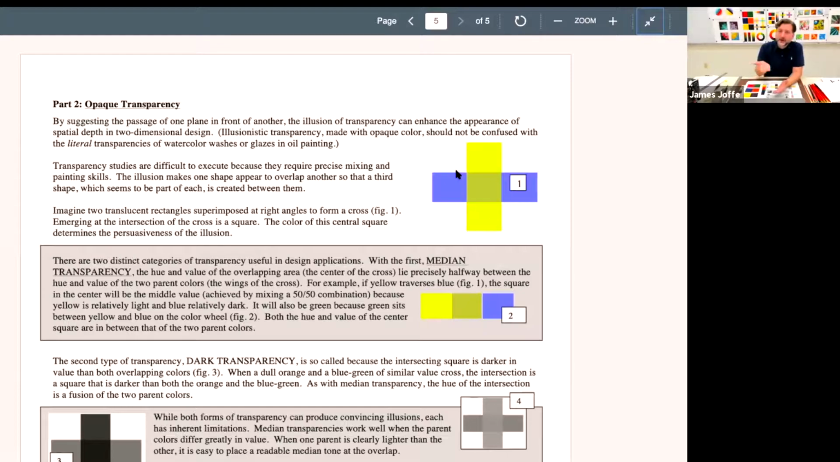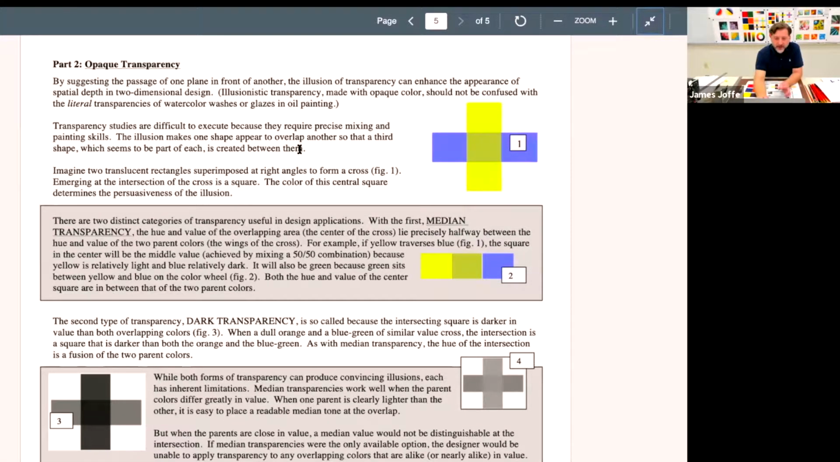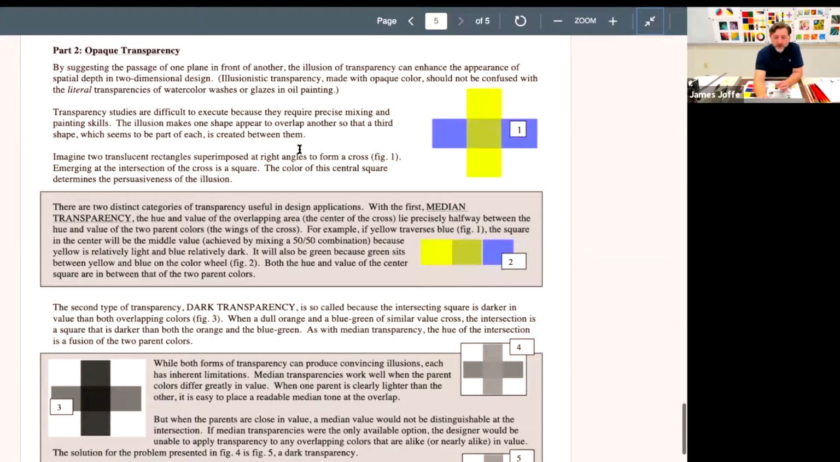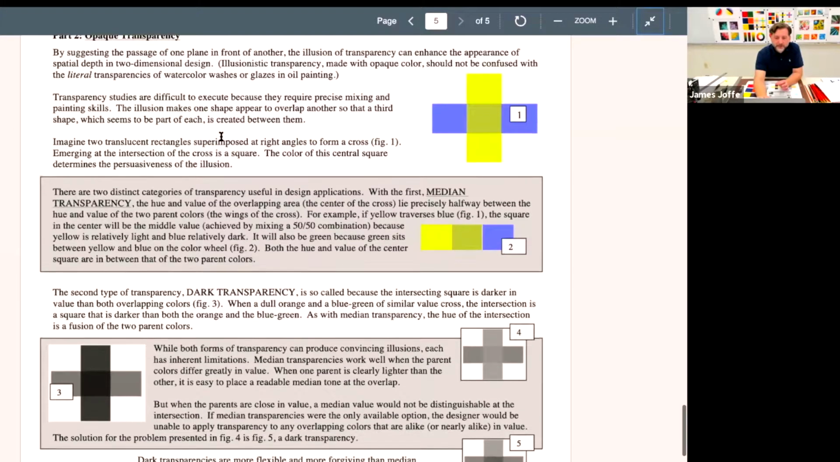In watercolor or in oil painting, there's a lot of times where you thin the paint and do a glaze for doing portraiture and different things like that. This is actually opaque, solid swatches of color that trick the eye into seeing the illusion of transparency. So the next paragraph there, transparency studies are difficult to execute because they require precise mixing and painting skills. The illusion makes one shape appear to overlap another so that a third shape or third color seems to be a part of each is created between them.